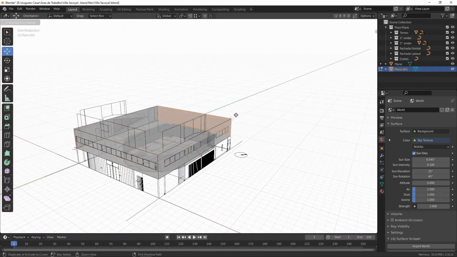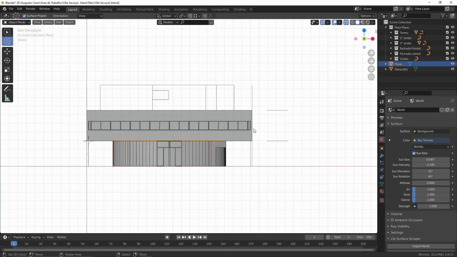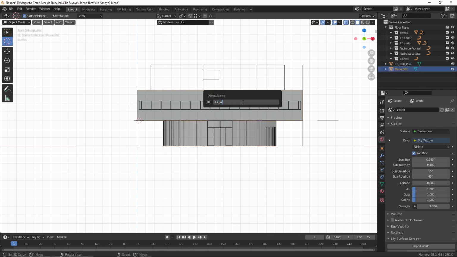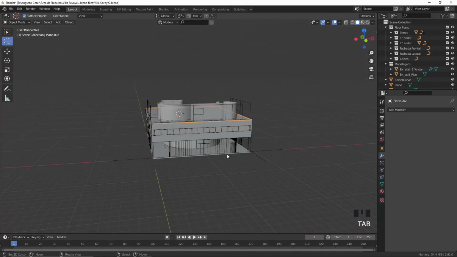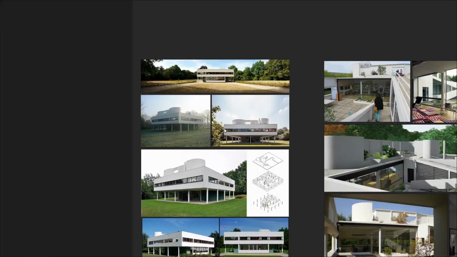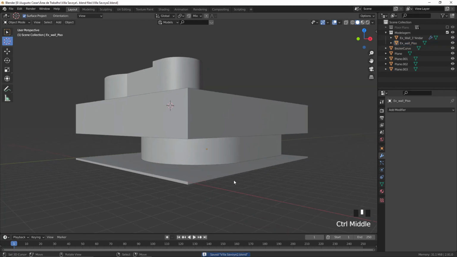After that, I did the blocking process, and in this blocking process what I did was to model just the volumes of the house to see how it looks in the end. Also, I started to model the top part of the house because this is an important part to see how the house will feel and look in the end. And after that, I took care of the exterior walls for each floor, making sure that my volumes are good enough to start the modeling process.